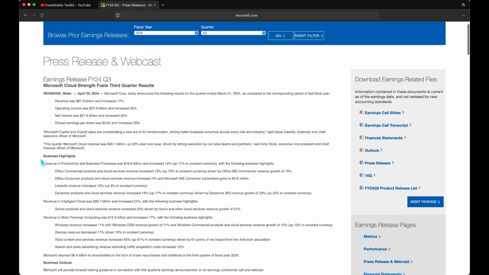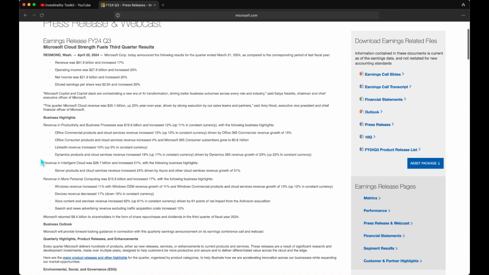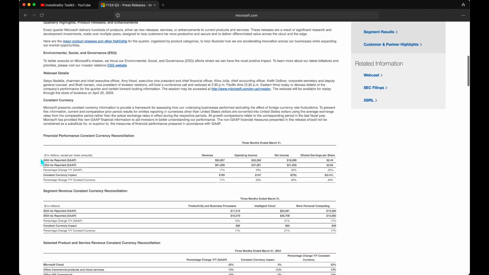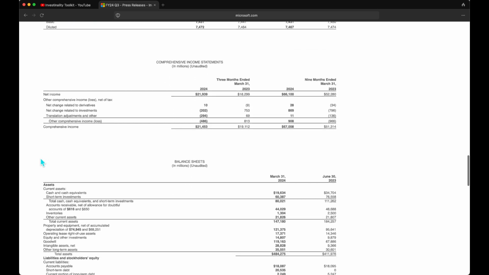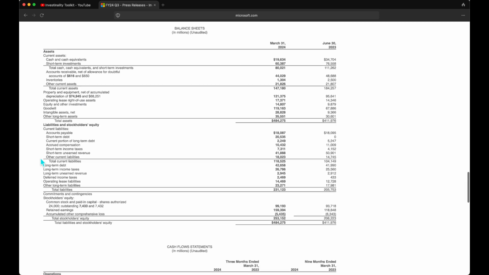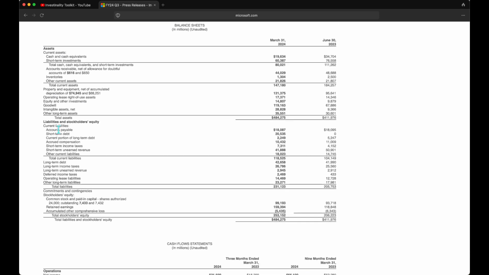And here we can see what was released in Microsoft's earnings. So what we're interested in is going to be slightly down here. So if you can remember from my formula, we have the total assets minus total liabilities divided by the basic weighted shares outstanding is what we're looking for. So let's start with the assets.